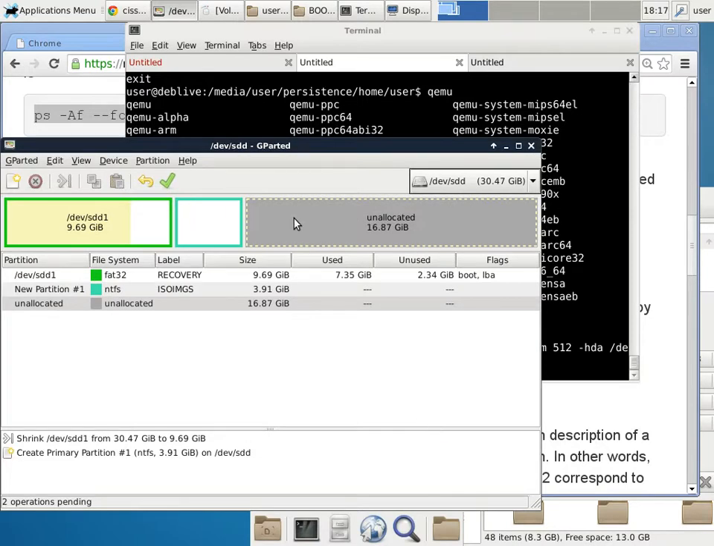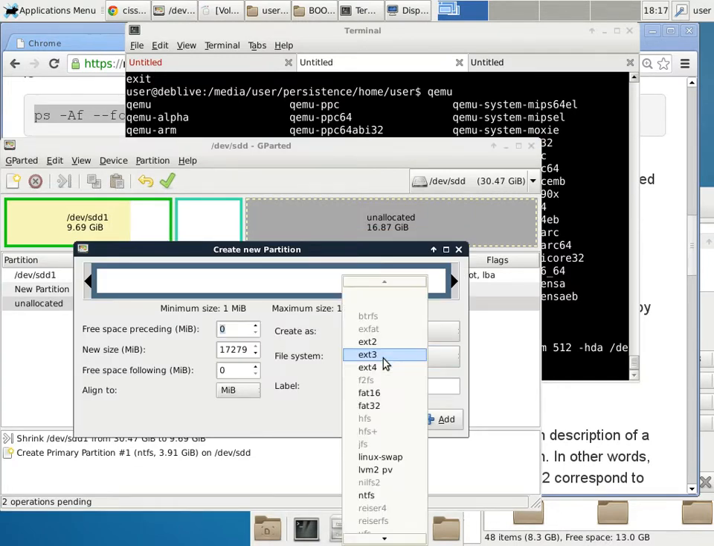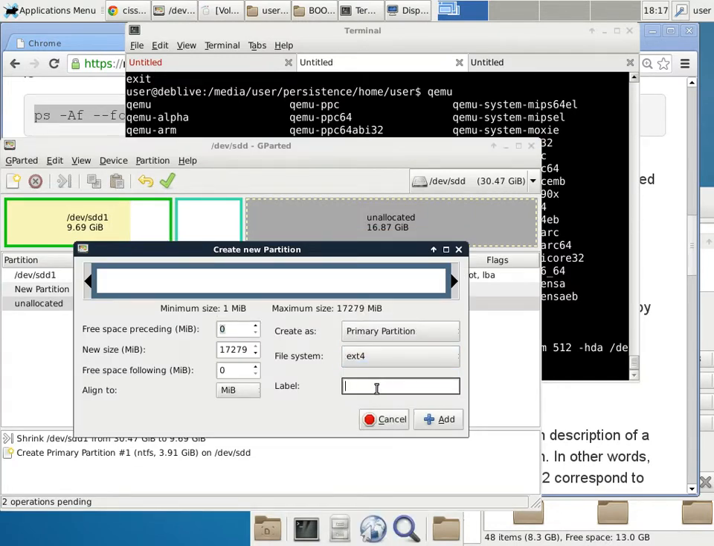And then the last one, I'm going to use it for the persistence portion of the live distribution. So I'm going to right click on this one and then say new again. We can use ext4, that's fine. But the label has to be persistence. If you want to have a persistence partition, the name has to be persistence itself. Okay. And then we click add.